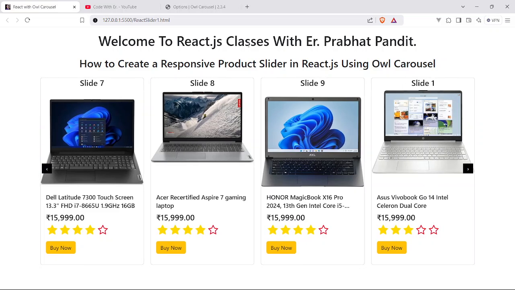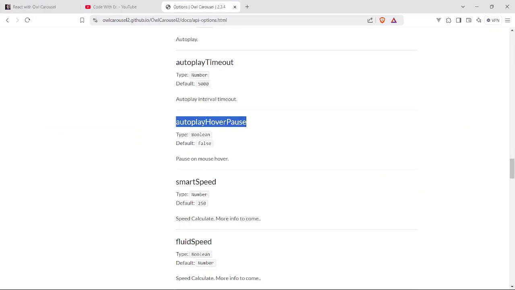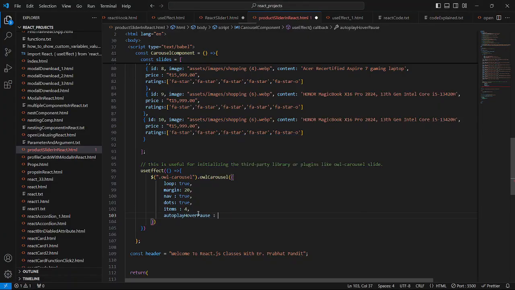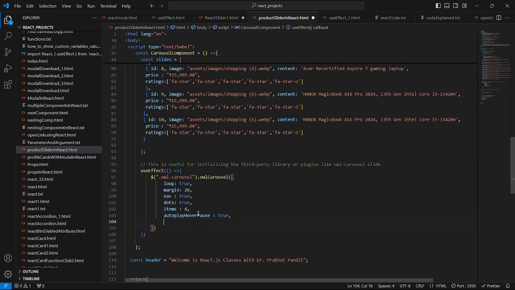See, it is now autoplaying. This option says autoplay hover pause. So just copy this option from here, paste it here, and give it true. Then put a comma, and now I'll say here center.